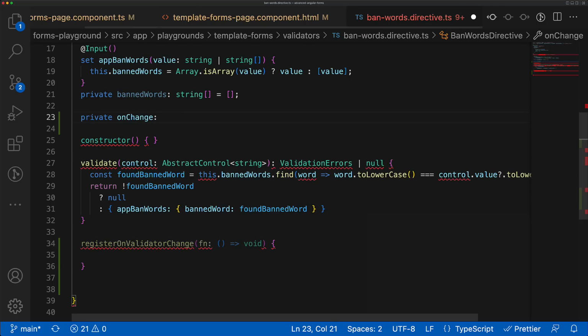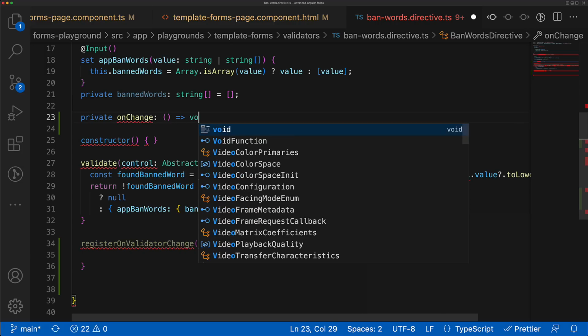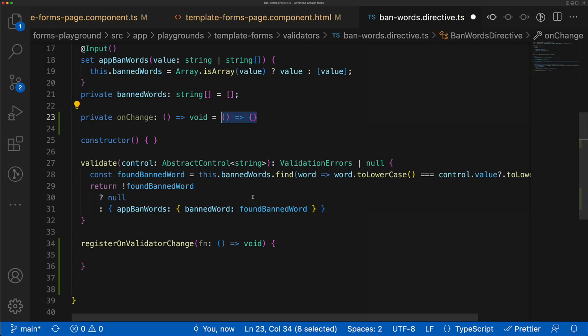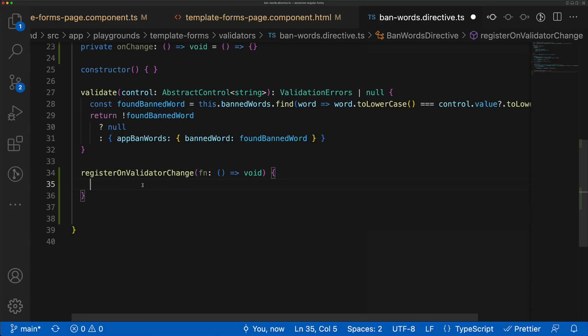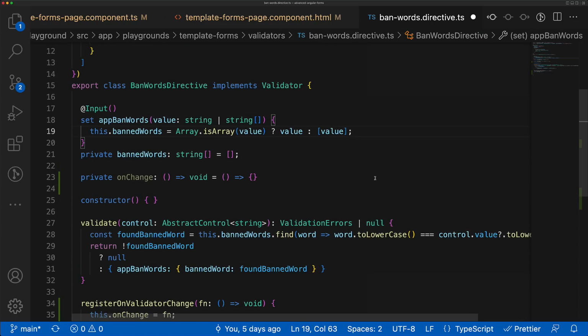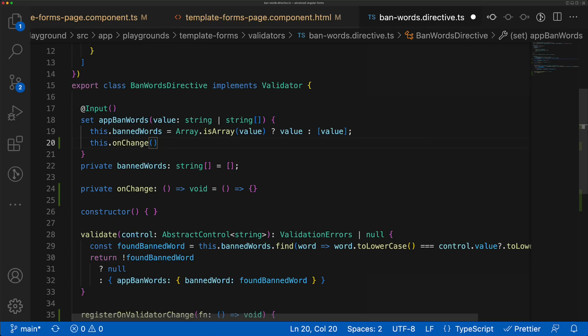And this property has the same type as a callback function, and we assign some default value, which is an empty function. Then, once registerOnValidatorChange is called, we will assign the reference to the callback to this new property. After that, I can use it and call it every time when I want to recalculate the validation state. In my case, I want to update the validation state once the validator directive input changes, just like that. And it will force Angular to recalculate the validation state for the control which has this directive attached.